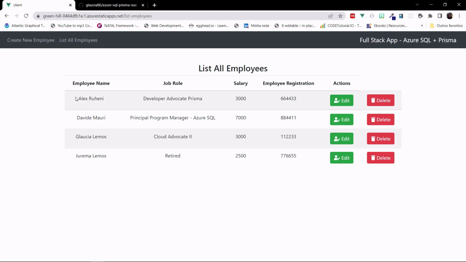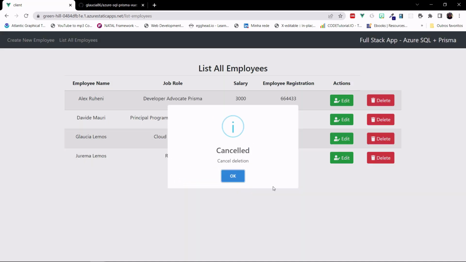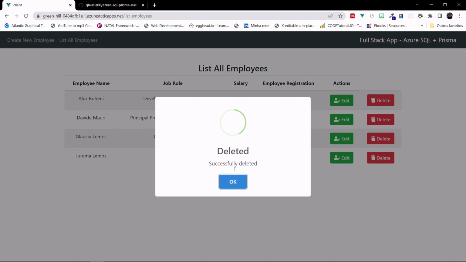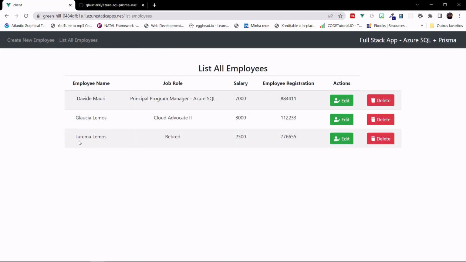So we can see here Alex Rohani. Here we can even update this employee, or we can delete it. For example, we can delete this, or cancel, or even delete it. For example, let's say that we want to update my mother's salary. Let me click on this edit button here.